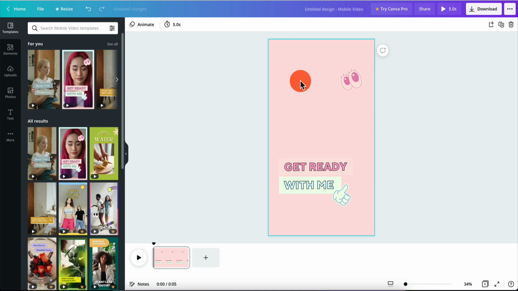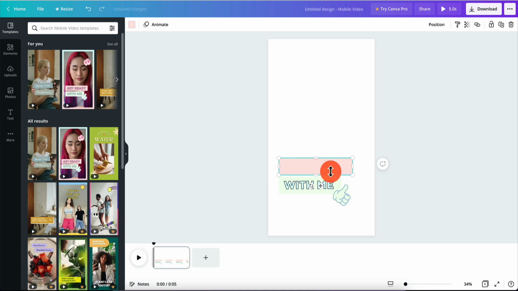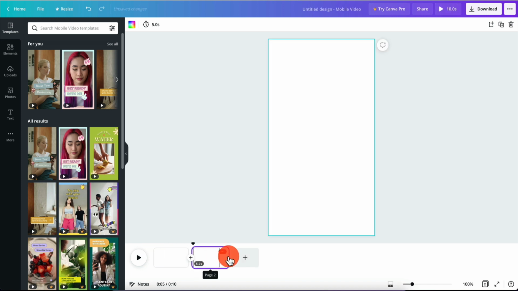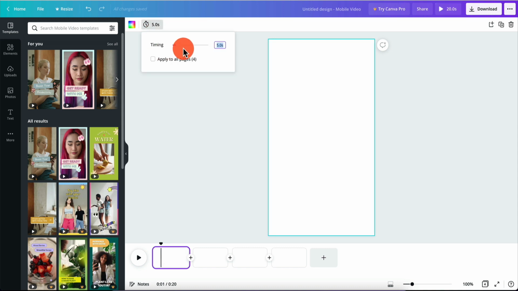But there's another way of doing it. If you want to create a video from scratch, what you want to do is delete everything, and we're going to create frames. So let's say we want to create a video 15 seconds long, and let's say we want each frame to be 5 seconds. That means we need 3 frames that last 5 seconds each. So I'm going to create 3 frames. In fact, let's go ahead and create 4 frames of 5 seconds each. They're automatically 5 seconds. If I click on the frame, I can adjust the number of seconds. I can even adjust it for all pages.